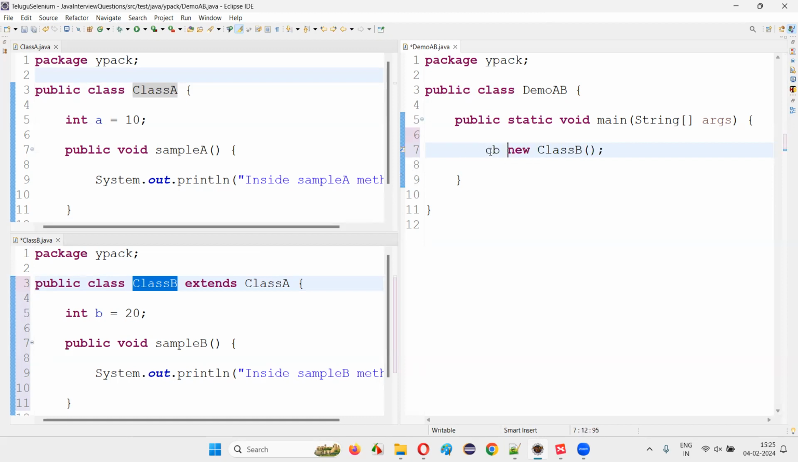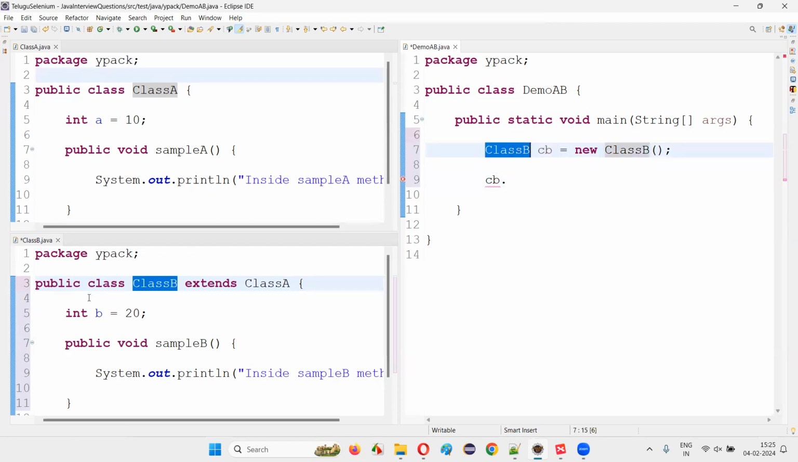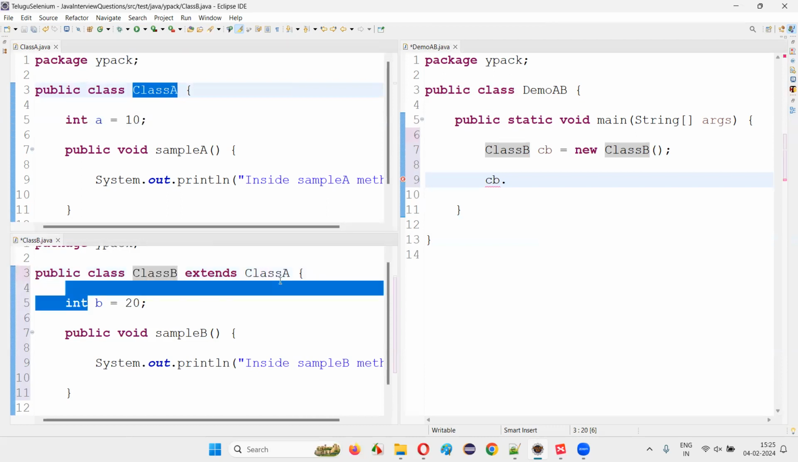And here cb is equal to new class B. Now using this object reference, I can access not only the properties of class B, that is, the variables and methods of this class B, but also the variables and methods of class A, because class B is the child class of class A.